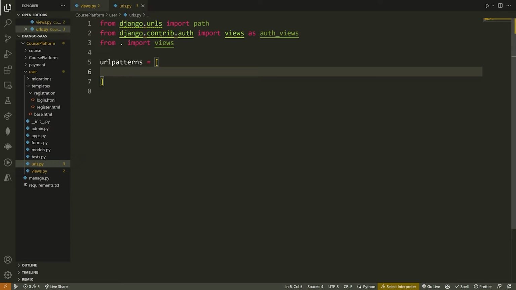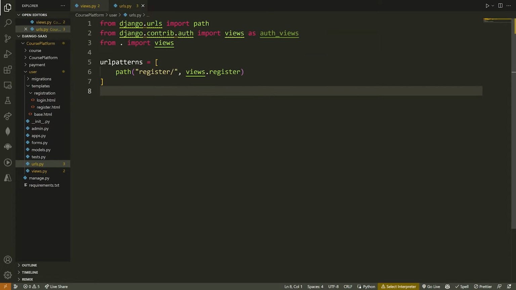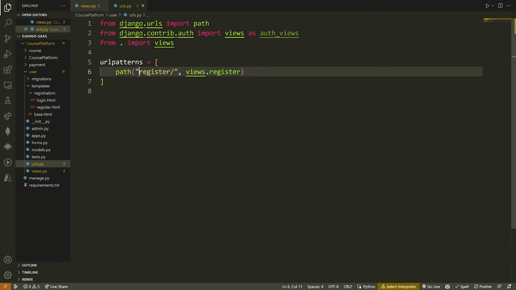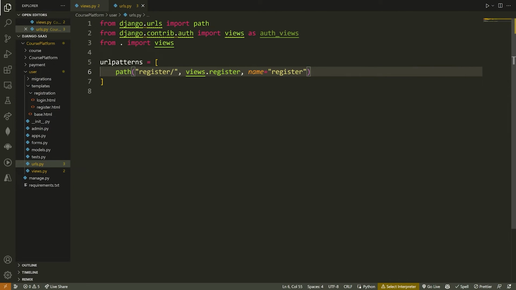So the first thing we can do is write our registration path. So here we're going to say register/, and then this is going to be comma, views.register. So what we're doing is accessing the register function from the views file that we just wrote. So we're saying, hey, whenever you go to this register path, call this function, and that will handle what's going to be displayed to the screen. Now we're going to give this a name, and this is register.